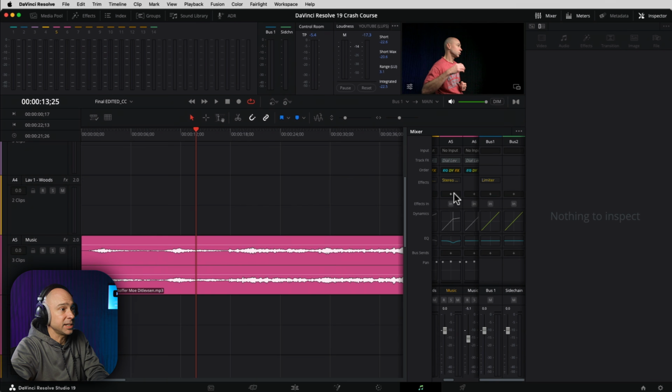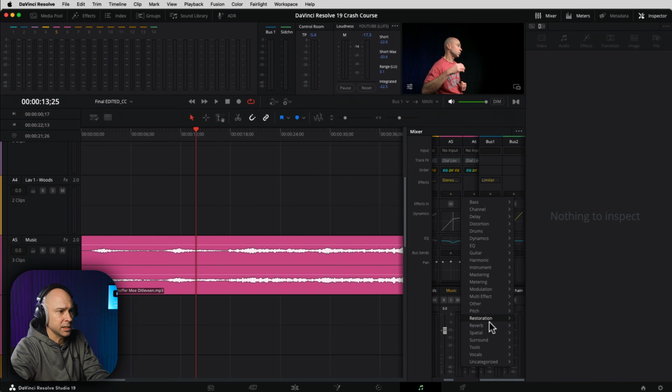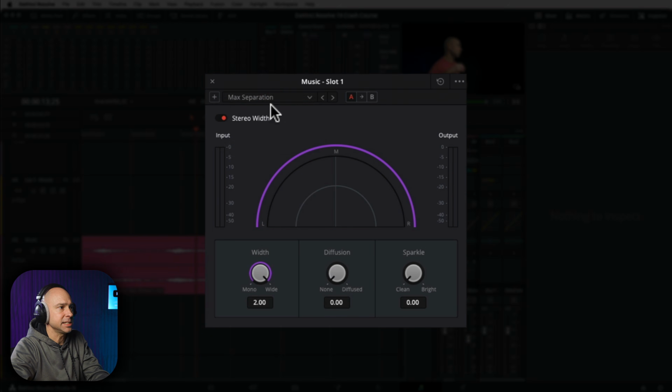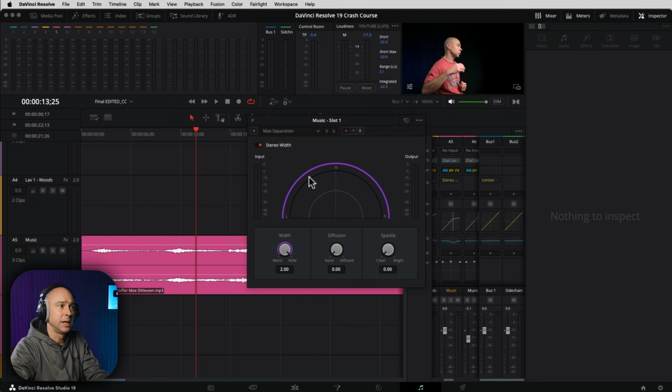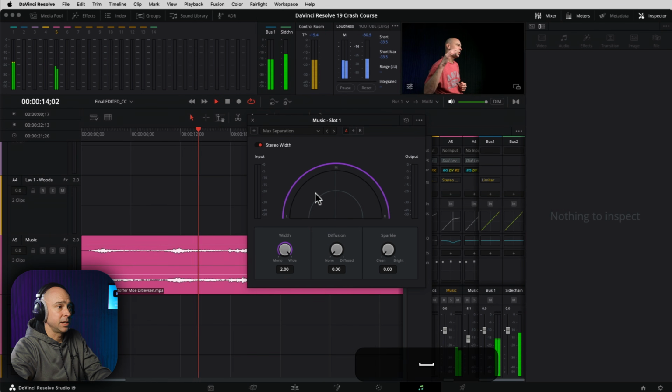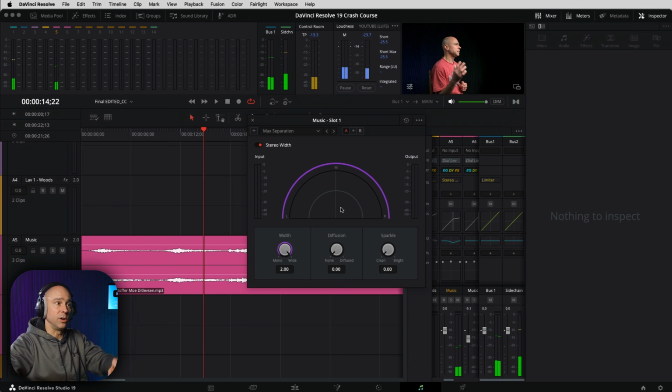So to find this effect, you can click on the plus. This is a built-in effect. Come down to spatial, Fairlight effects, and you should have stereo with right here. Now it's going to add that on there, and then you're going to get this. All you have to do is hit max separation on the presets. Boom, you're good to go, and you're done. And this just helps spread out that music to kind of push it out to the sides.